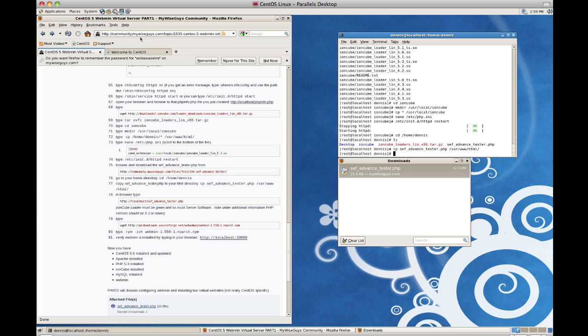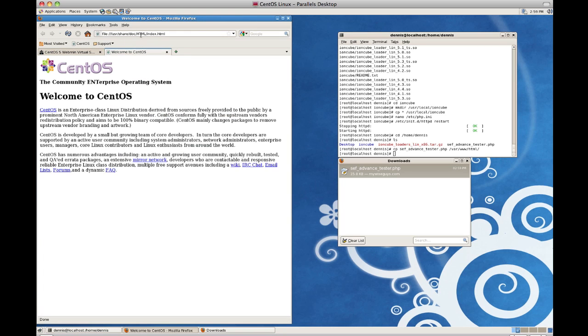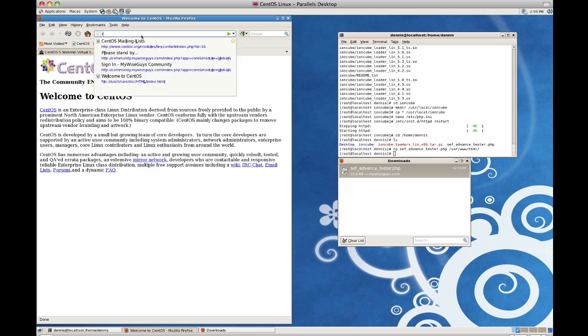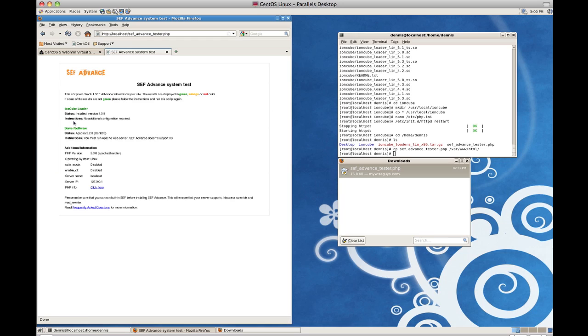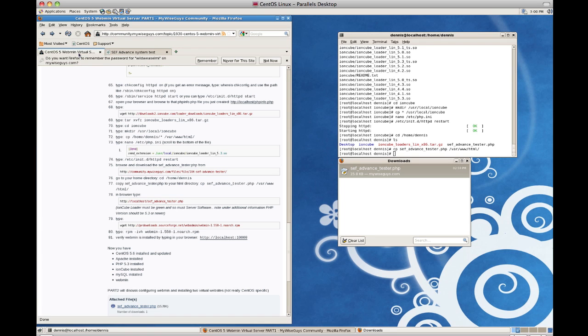All right, so now when I come over here, and I type in localhost, that file name, cf advanced tester.php, I see that IonCube loader is loaded, it's green, server software is green, so Apache 2.2.3 is working, and I'm running PHP version 5.3.6. So we're good to go, we're ready to rock and roll.